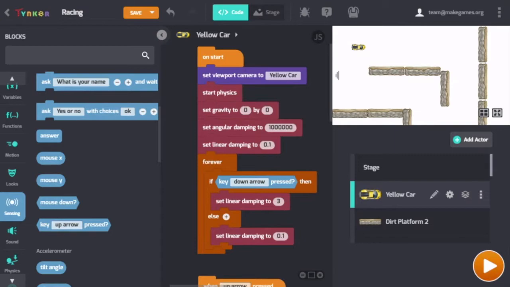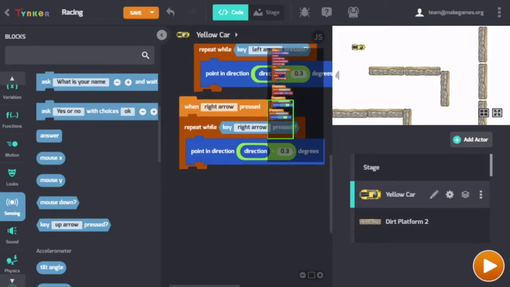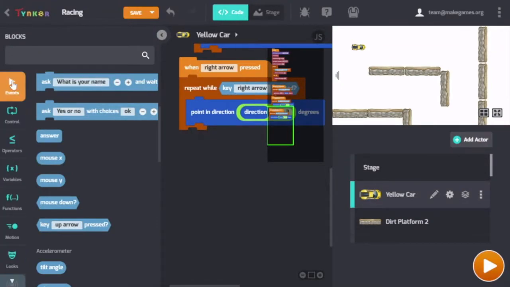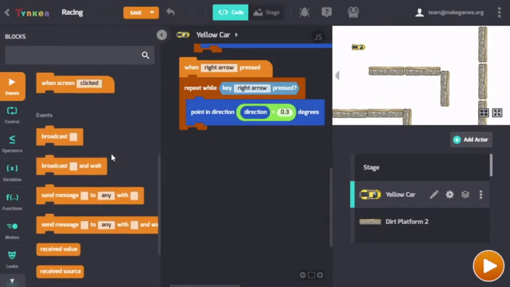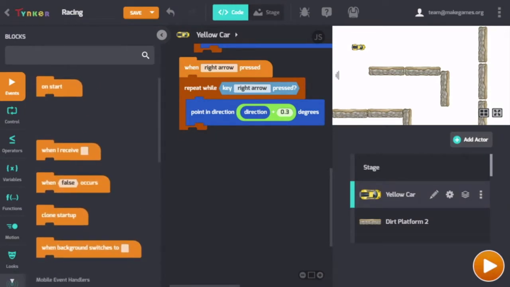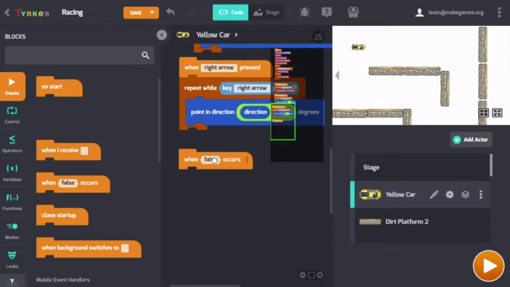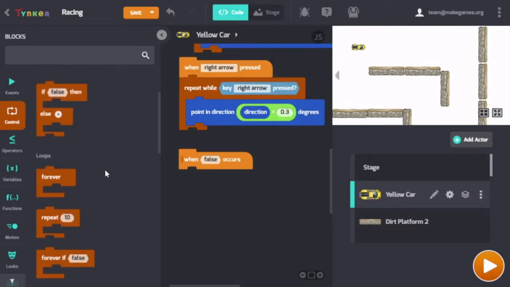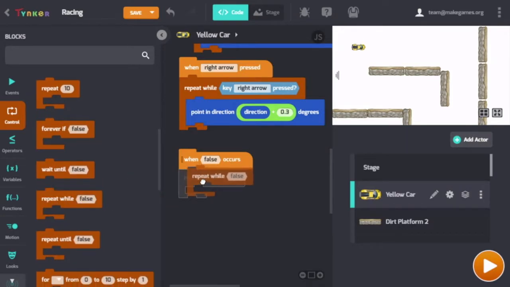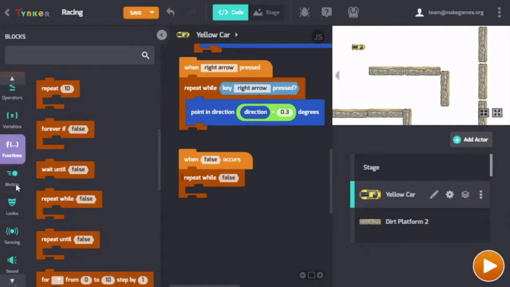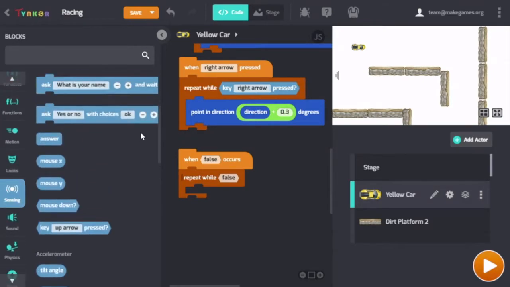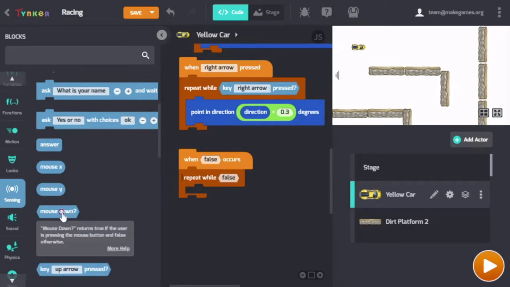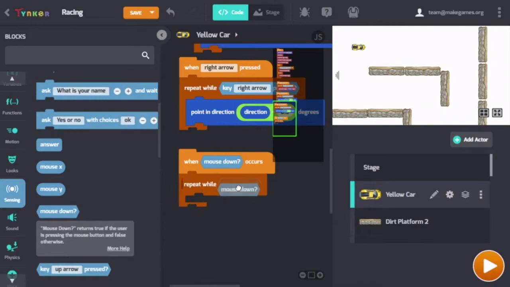Okay, so now let's move on to touch controls for mobile. So let's scroll down to the bottom of our code and go to events and get a block called when false occurs and drag that in, and then go to control and find the block called repeat while and drag that in as well. Okay, so now let's go to sensing and find the block called mouse down. And we're going to actually drag in one of these into each of the white spaces. So you should see when mouse down occurs, repeat while mouse down. And in here, we're actually going to write the code to move.